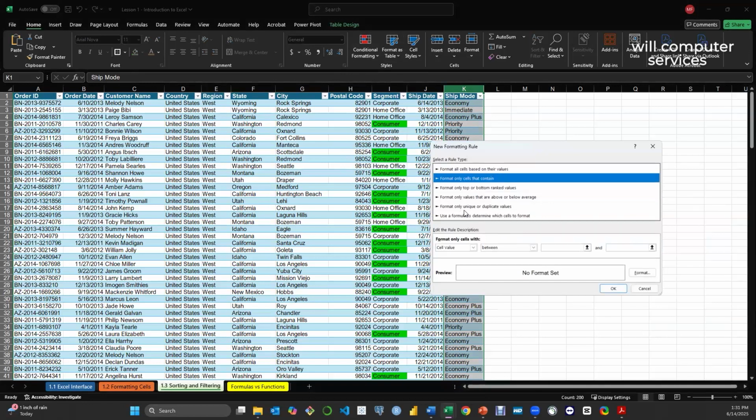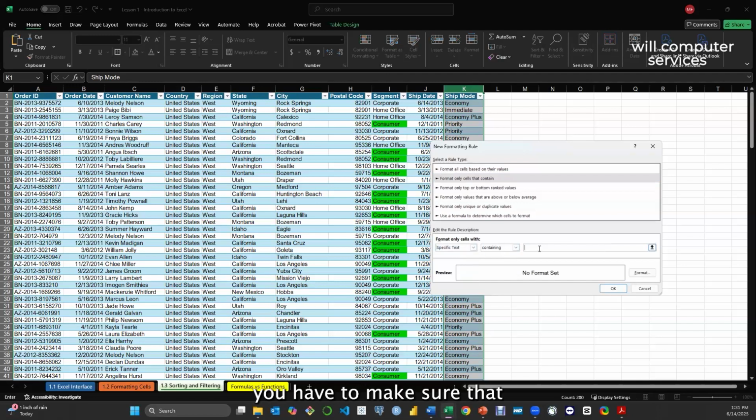Once you do that, it says format only cells with. We're not looking for a value, but we're looking for a text, so specific text. There's also another version, but we'll only focus on specific text. And here you have to make sure that whatever you're trying to format is exactly written the way it is in your data set.